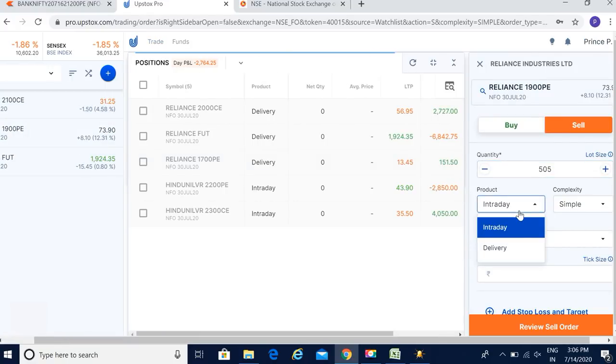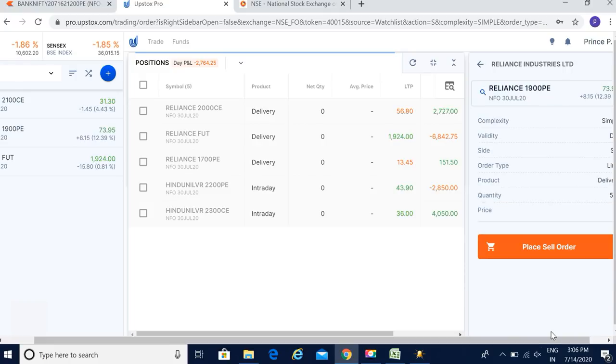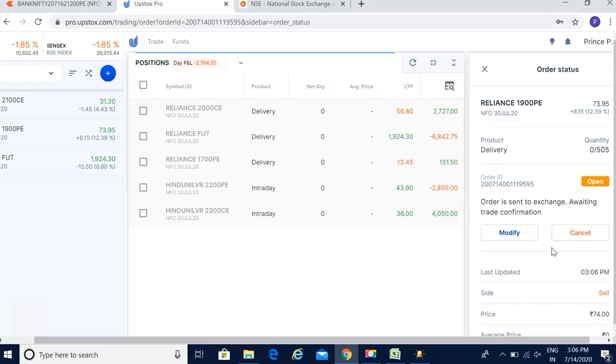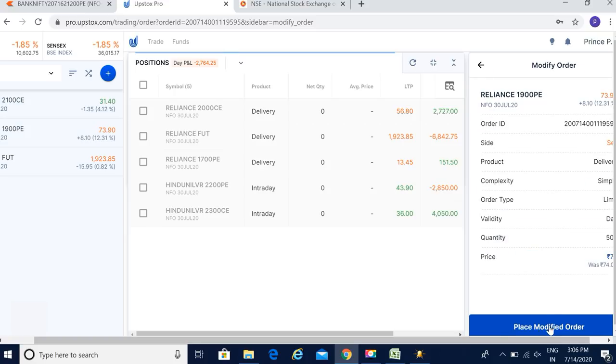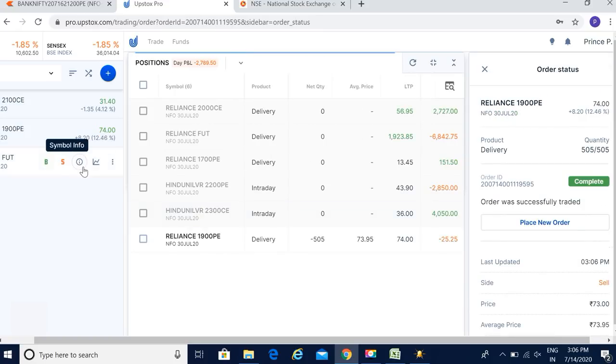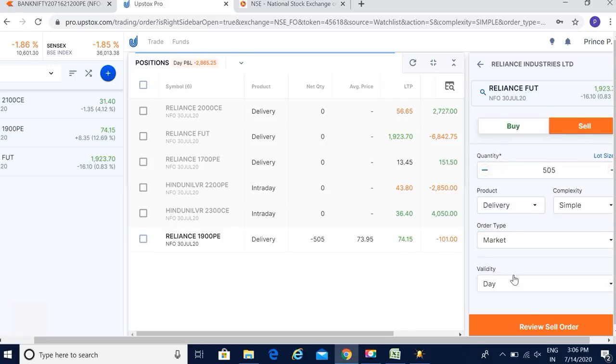I am placing a delivery order, first placing the option. It is still open, we might have to do some tweaking. Once the option is placed, then we can easily place the future. So always please wait for the option to get executed. Perfect, it's completed, and now I need to place the market order for the future.